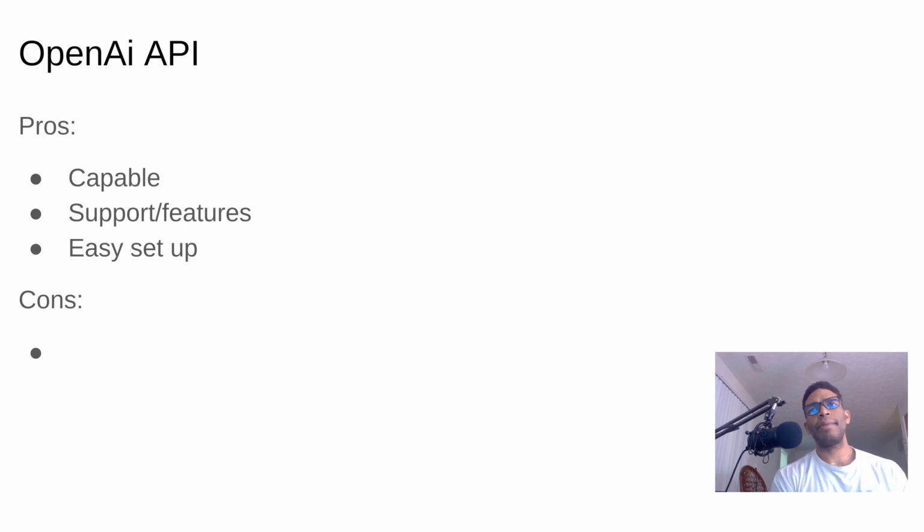So let's start with OpenAI. It's capable. It does what large language models are thought to do. It's got the most support and features. So it started the whole functions. It started the APIs for this thing. It's got Langchain, Llama Index, all the others. They're all built with OpenAI in mind. So it's easy to set up. The account is easy to set up. You just make an account and you're in. It gives you a key right away. So compared to Google, there's really no cons. I would start with OpenAI's API.